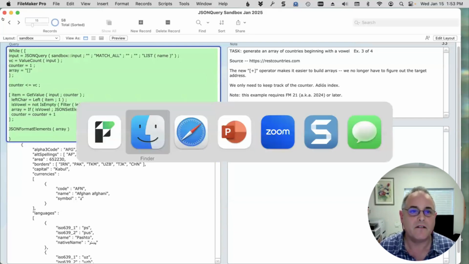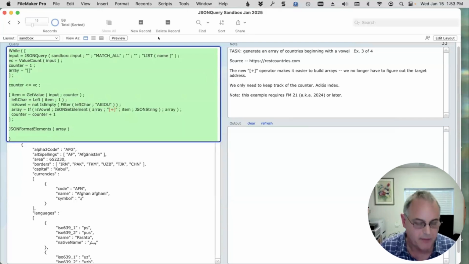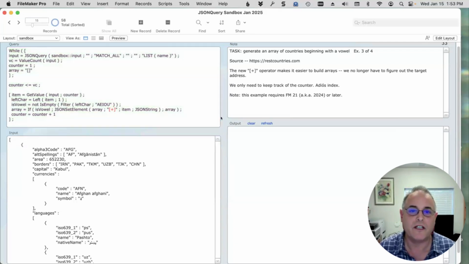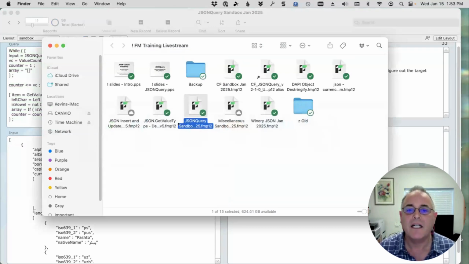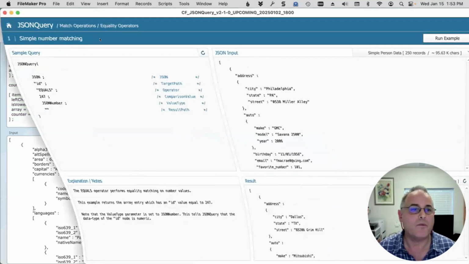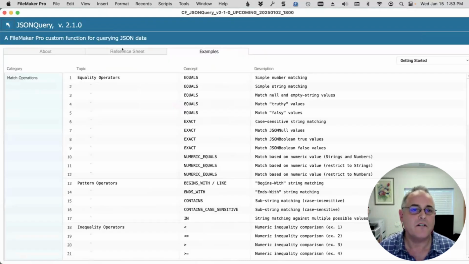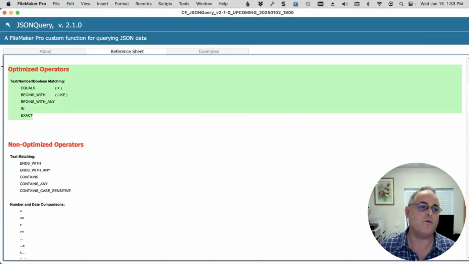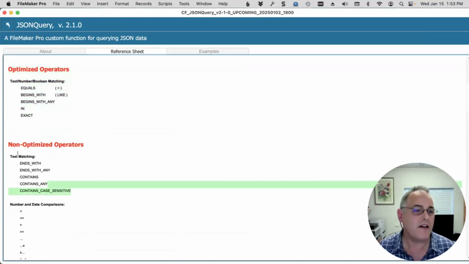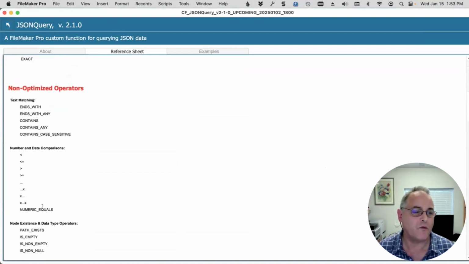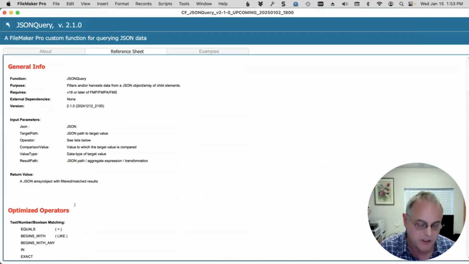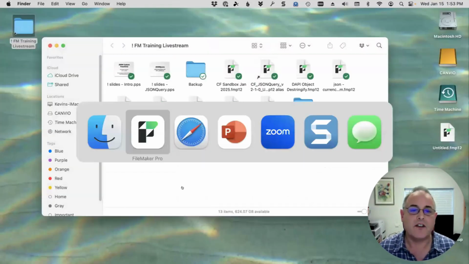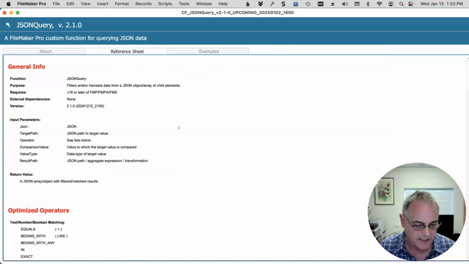I should point out, if I go back to the JSON query file, out to the overview, the reference sheet, optimized operators. Anything here is going to be faster than what you'll get with the equivalent while loop. Non-optimized operators means it's just going to behave about the same as if you wrote your own while loop. So there's really no penalty for using it. It's not going to be slower, just at worst the same. There are no operators that are worse.